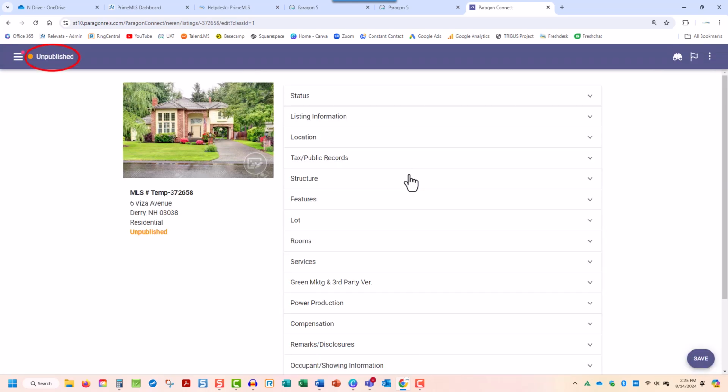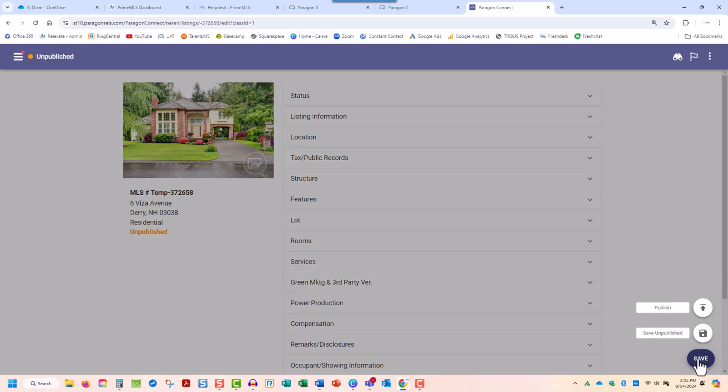This is now an unpublished listing. Once again, make any necessary updates to the listing, such as the property type, address, and any other details. Admins and brokers should ensure they've updated the list agent if applicable. When you're finished, tap Save and choose Publish if you're ready for the listing to be live, or Save Unpublished if it should remain a draft.